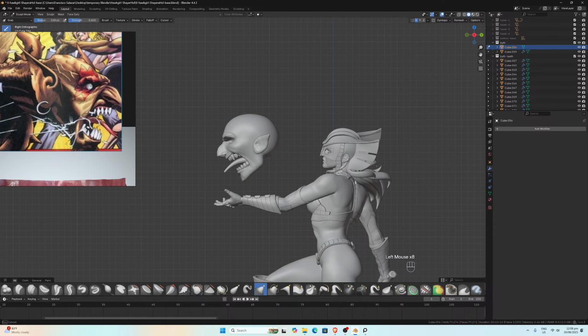What do you think? It is better this way, or should I move it to the front?